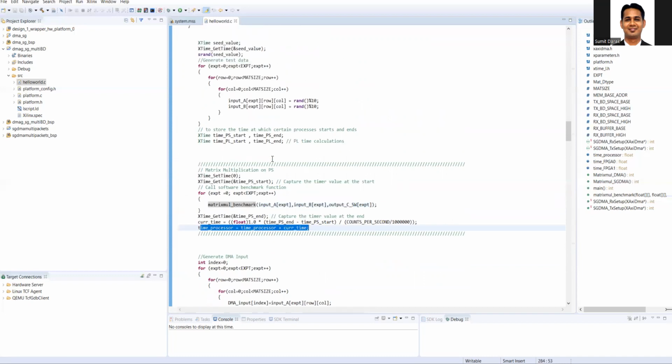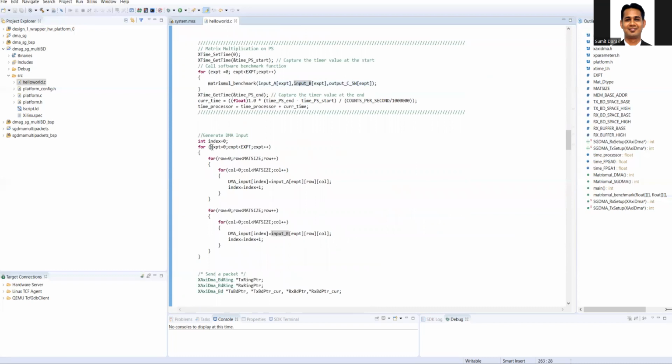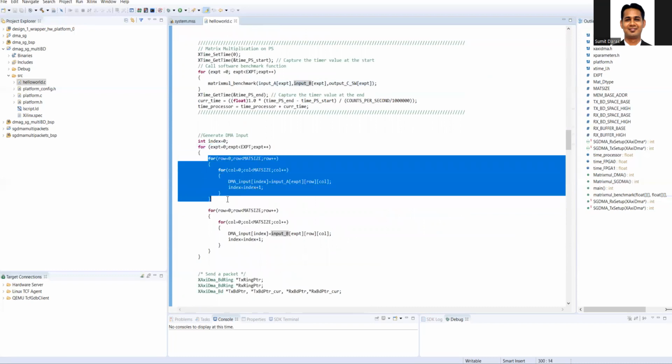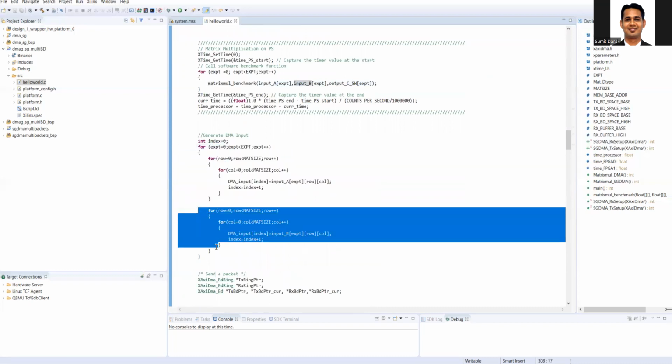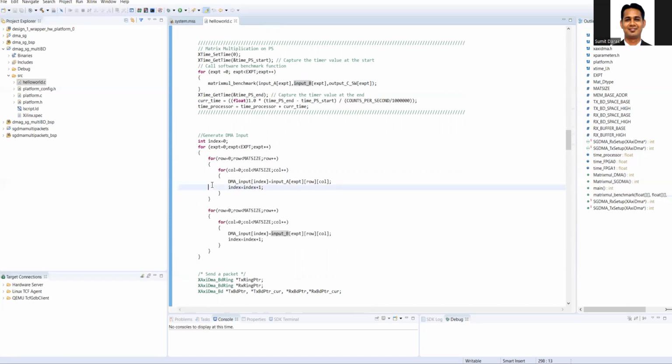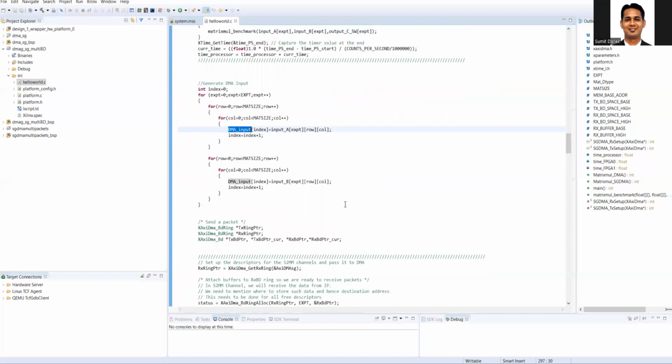Then for the DMA, we need to serialize this input. For every experiment, we serialize A followed by serializing B. This is very important: for every experiment, you have A and B one after another, and then you go to the next experiment and so on. So in the DMA input, you have input A and B of the first experiment, A and B of the second experiment, then A and B of the third experiment, and so on.